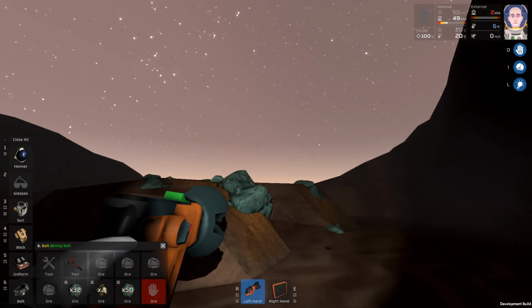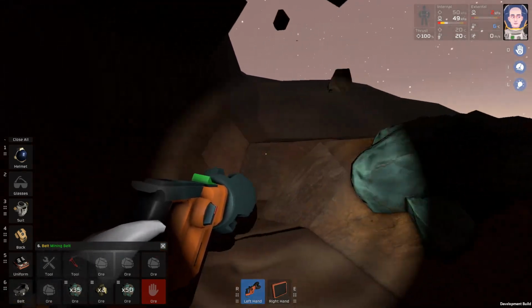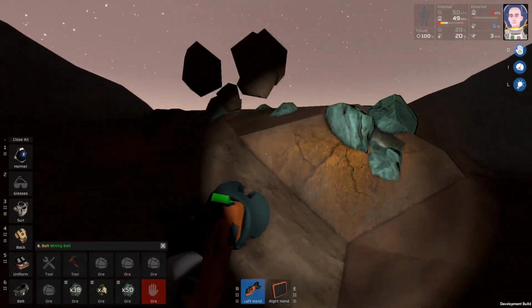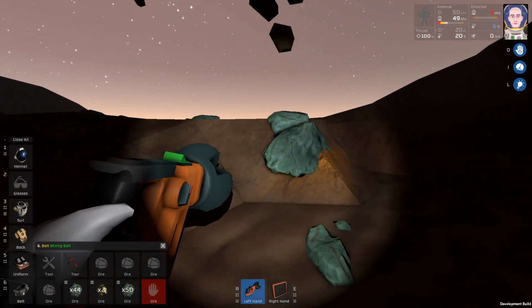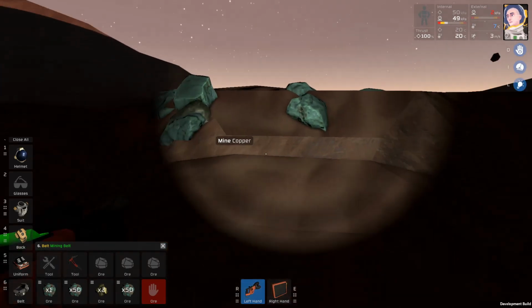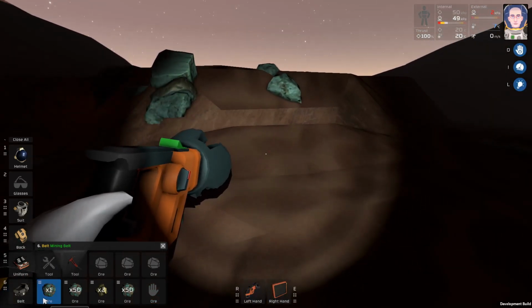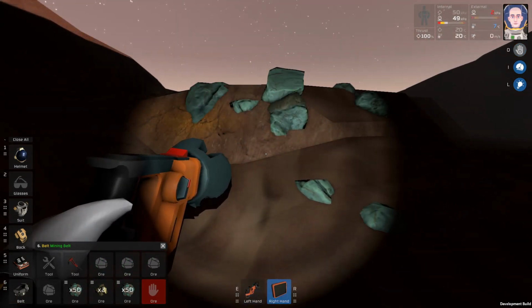So the sun has come up and I'm almost on my second stack of copper here. You can see I found a tiny little bit of gold. I did some exploring and didn't find any more of it, unfortunately. So there we go. I'm actually going to drop this little single one because, yeah, it's not going to be good.